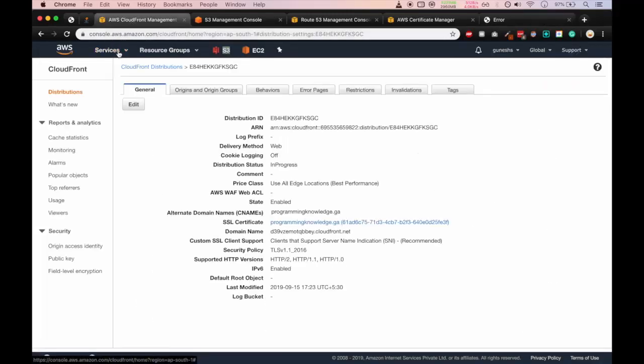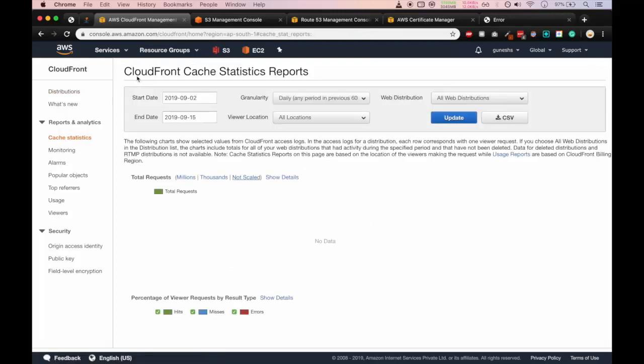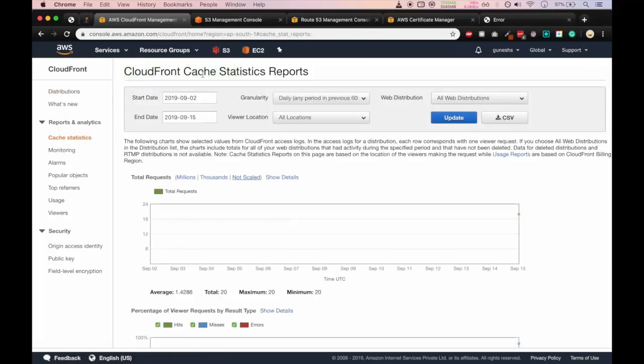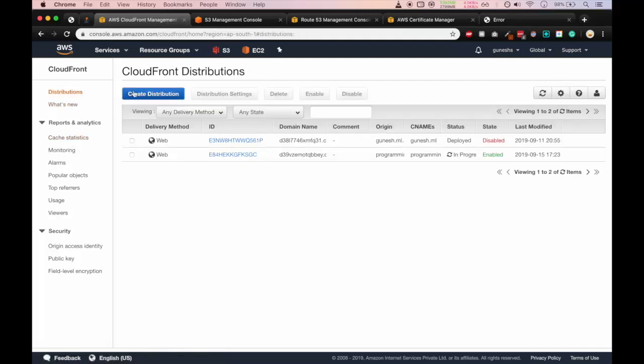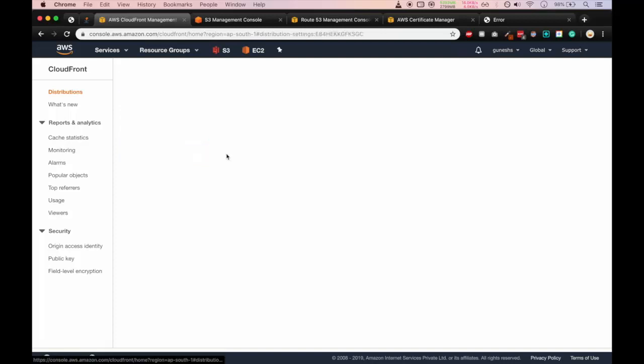That is because the CloudFront distribution caches our S3 bucket content. Here you can see the statistics reports. It takes around 24 hours to make the changes available on the CloudFront distribution. So after 24 hours, our error.html will be changed.